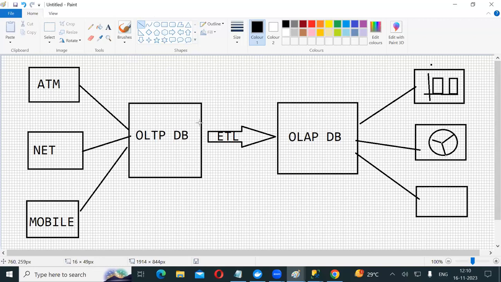So these applications generate the data. The data is stored in what? OLTP. The data stored in OLTP is not suitable for analysis. Then they copy this data to OLAP, suitable for analysis. Once data is loaded into OLAP, then use it for what? Analysis. Understood?